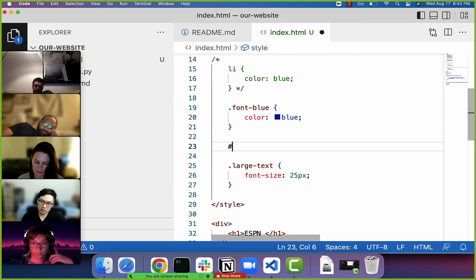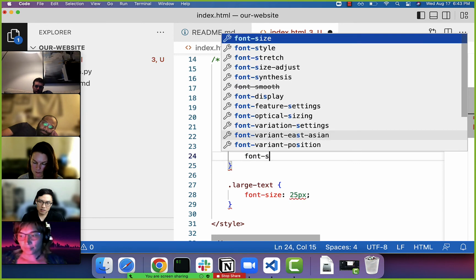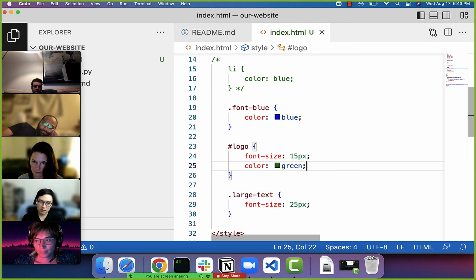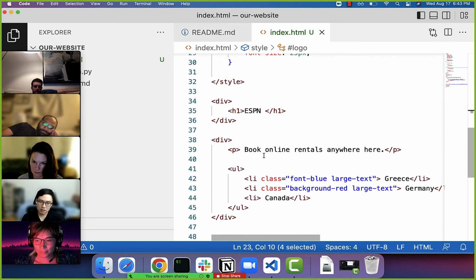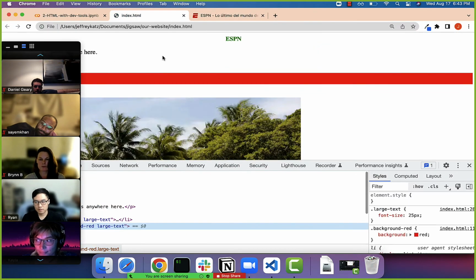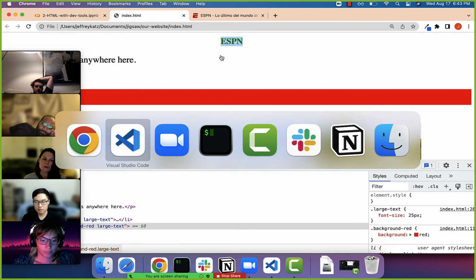But if you want to learn about IDs, you do that with a pound sign, and you would call this, for instance, the logo, because there's only one logo on a page maybe. So here's the ID of logo, and then you'll say the font size is 15 pixels and the color is green. And now we tag the logo, H1, with an ID equals logo. Let's see if that worked. There you go. So that's the idea.